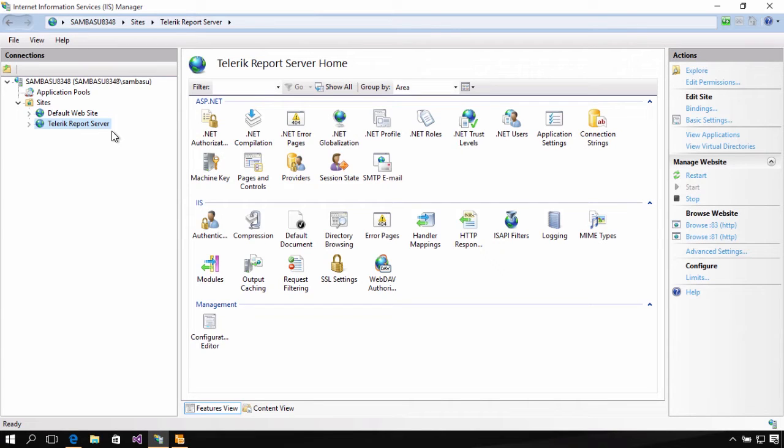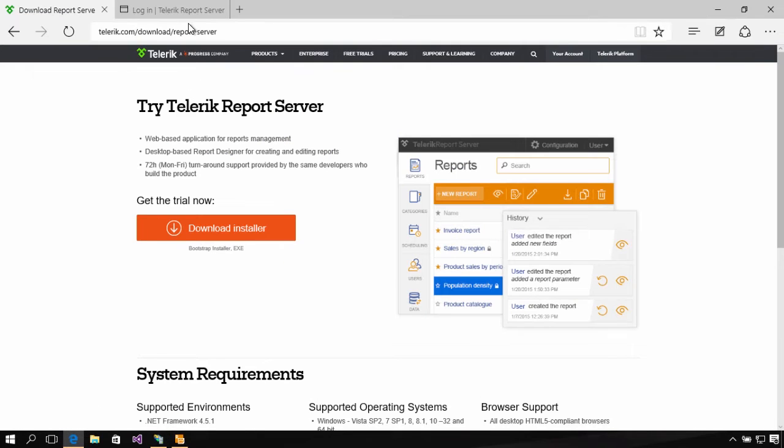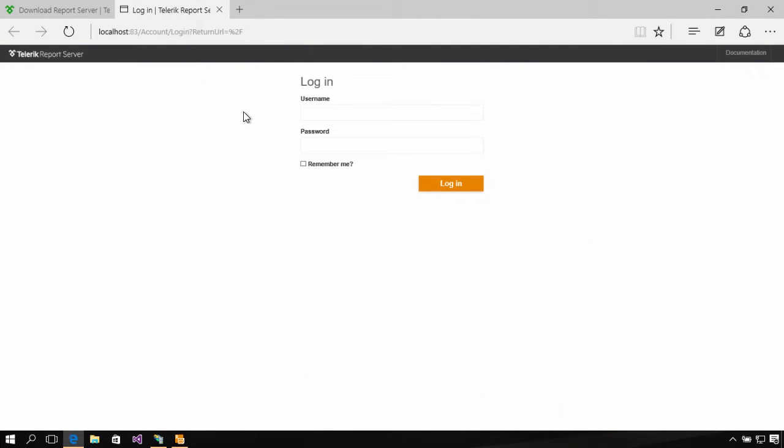If you want to change any of these settings and the site bindings, you can do it right here from IIS Manager. But essentially it's just running off an open port 83 in my case. So I can go back to my browser and pull up my application. And that's right here. So the first time Report Server runs, you get to set up a super user that can get other admins on board.